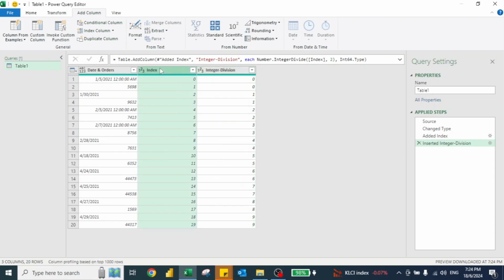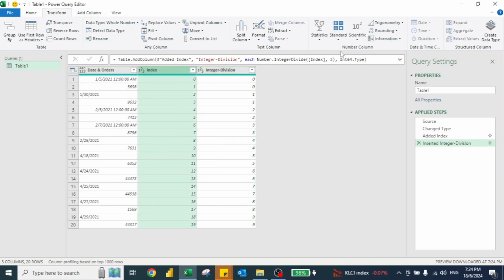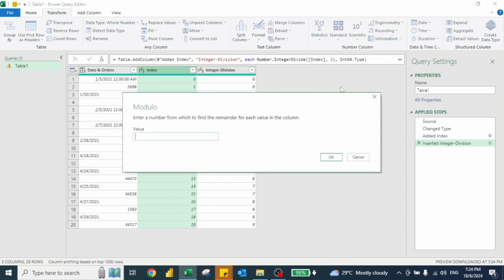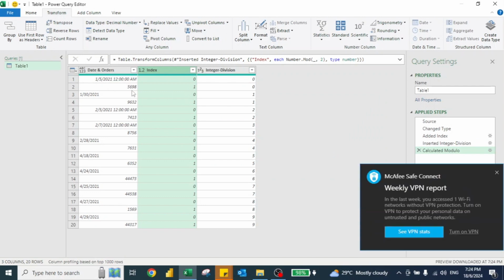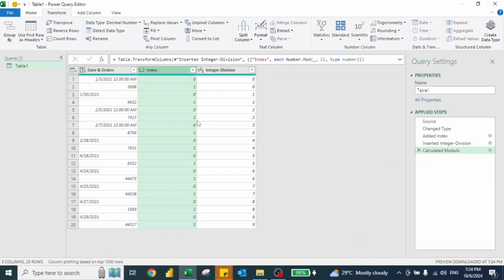I'm going to click Index again, go to Transform, click Standard and choose Modulo. Modulo means remainder. So I click remainder, choose 2, and press OK. Now you'll see there is a pattern of 0, 1, 0, 1, whereby 0 is for the date and 1 is for the order. Then I go to Pivot Column.